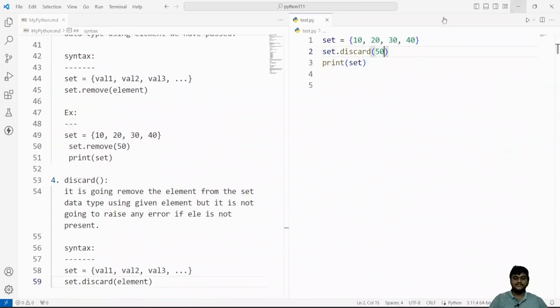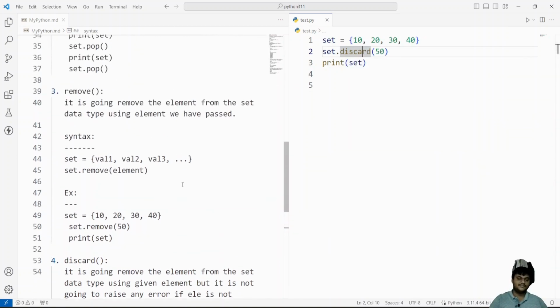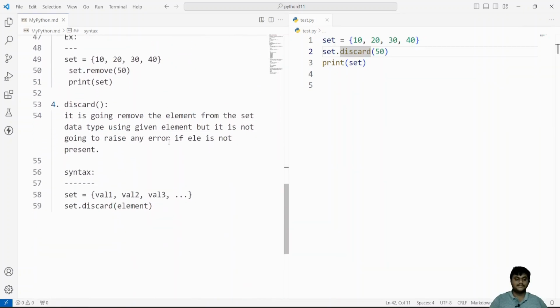We got this answer, but we did not get any error here. It did not raise any error because the discard function is ignored if the element is not present in the set. If we use the remove method, it is going to throw an error, like raise an error.